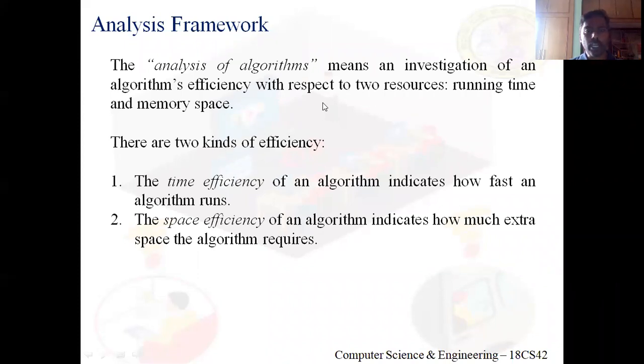I mean to say, how much time your algorithm requires to run. Time efficiency of an algorithm indicates how fast an algorithm runs. Space efficiency of an algorithm indicates how much extra space the algorithm requires. Remember, analysis framework is nothing but an investigation of an algorithm's efficiency. Each individual will come up with a solution. Clear?